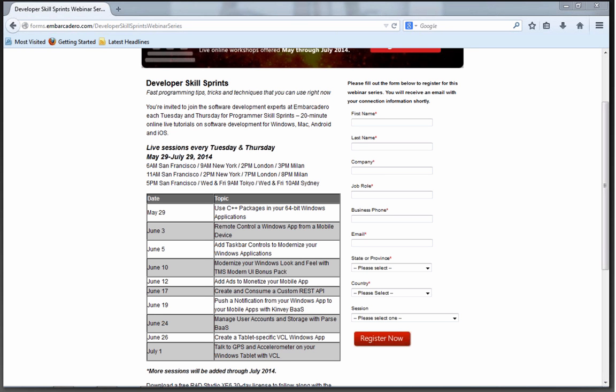And just like you saw today, the main goal of these sprints is to really just take about 10 or 15 minutes of your time, but walk away with something valuable that you can use today. So that's going to be the theme that you see throughout these sessions.